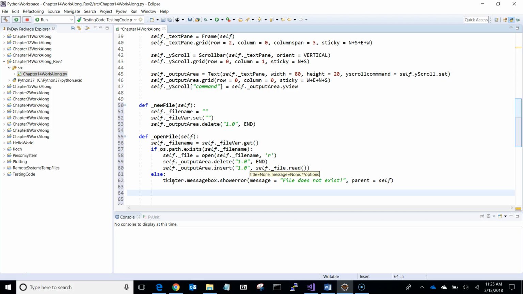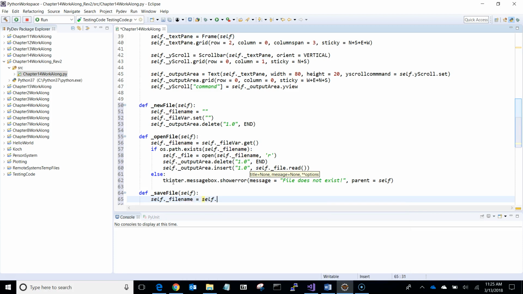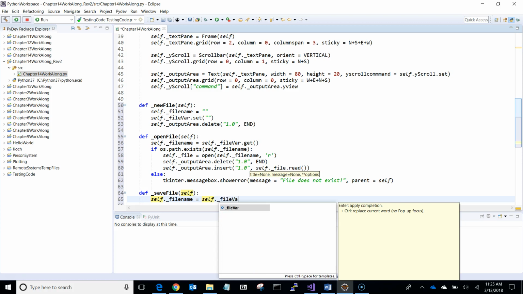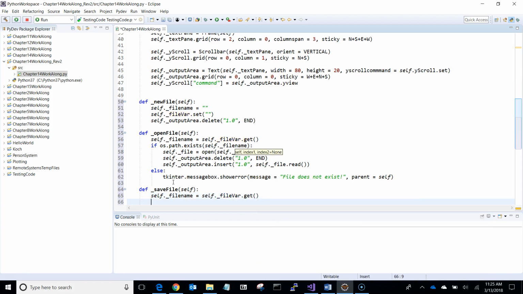So that's our open file. Now the last one we want to do is we want to save our file. So let's define a new function, again lined up with the rest of our functions, underscore save file, opening paren self, closing paren colon, and only a few lines here. We're going to go self.underscore file name is going to equal self.underscore file var.get, open and closing paren. That's grabbing whatever data is in that field there.